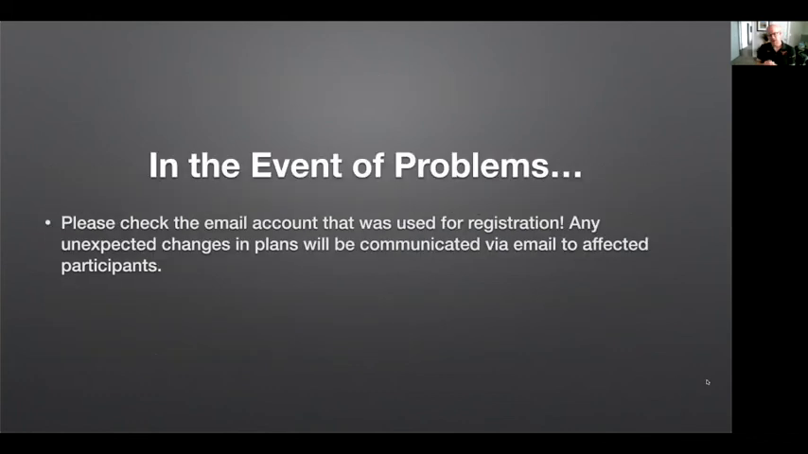Okay, finally, in the event of a problem, please check the email account that was used for registration. If for some reason we get to the camp session and we have some sort of unexpected or unexplained technical glitch and we need to email you a new link or something like that, please make sure you're ready to check the email. We don't have any other way of communicating with you quickly, so that'll be the means that we will do that if in the event there is some unexpected problem.